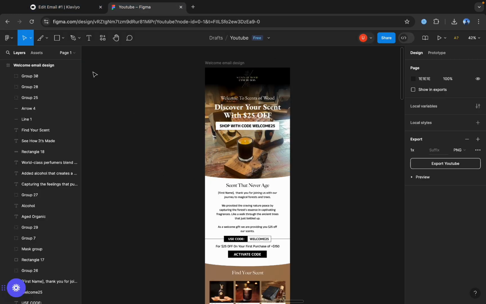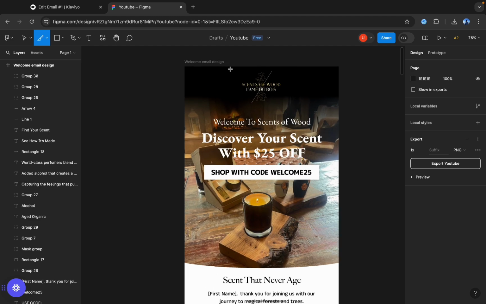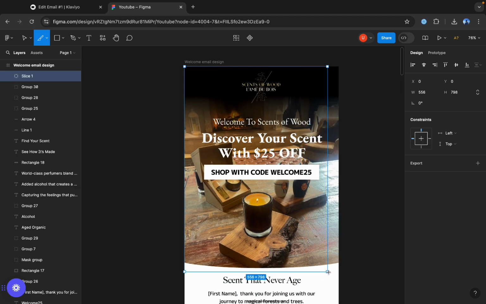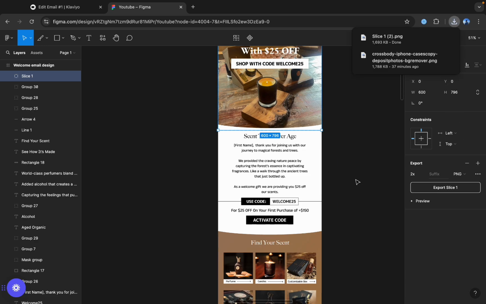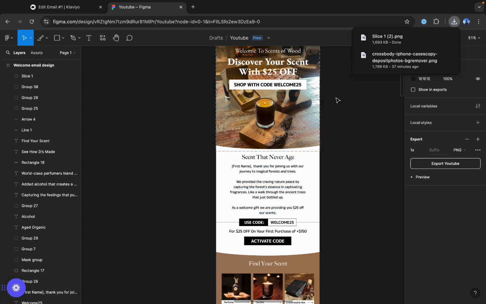So when you come to Figma, you basically need to create one slice. You can do that by clicking over here and clicking on the slice. I'll just make one whole slice for this whole hero image of this email. And I just need to click on export, right? And make sure that while you're exporting, you click on 2x and export slice one. And I have exported this one section.